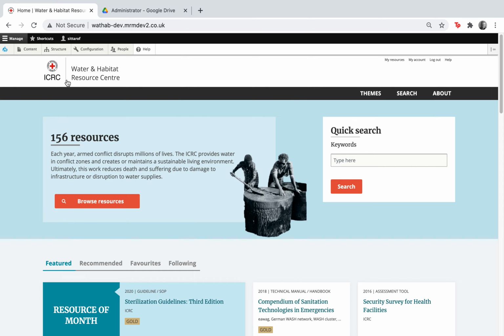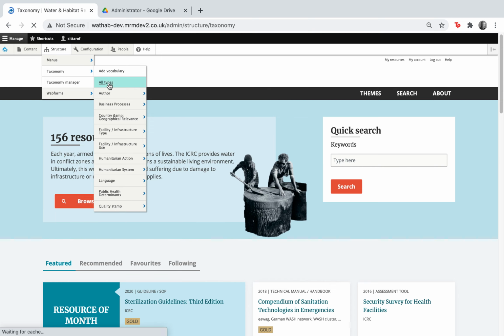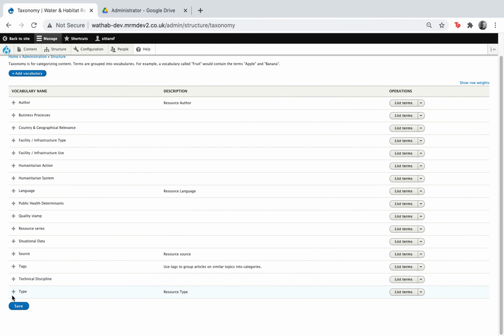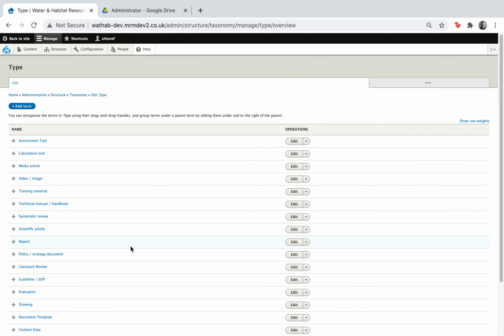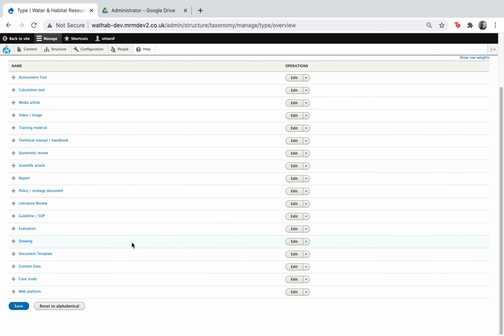To make these changes, you'll navigate over to Structure, Taxonomy, All Types. When you scroll down at the very bottom, you'll see Type, which is, again, the type that has been assigned to a certain resource. The full overview of the existing types can be found by selecting List Terms. And here you'll see the full list of the various types which users can select from when assigning a type.